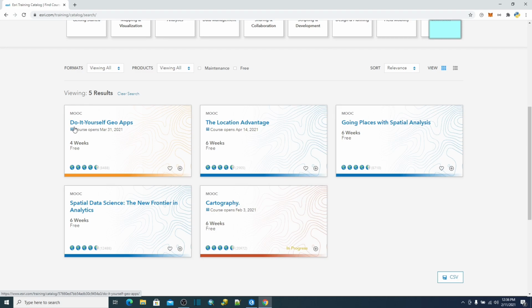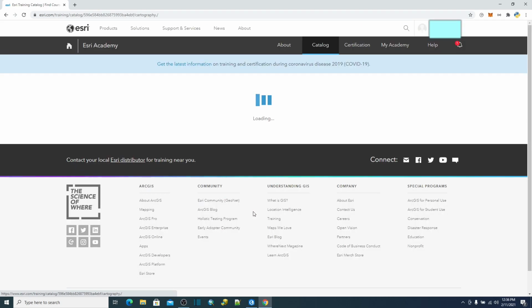For example, Do It Yourself GeoApps will open on 31 March, and Location Advantage will open on 14 April. Now there is the cartography course. It is already open, and we can sign in to this course and get a free license for almost 2 months, 1 or 2 months. It depends on the course length, because this is 6 weeks, this is 4 weeks, so that license will be shorter. So let's click the cartography MOOC.